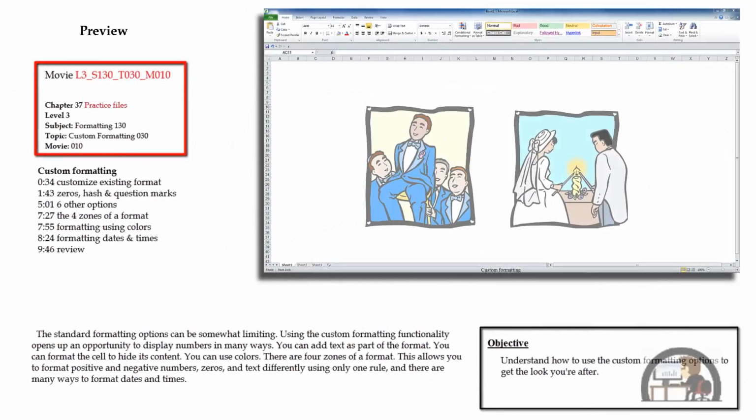We're going to talk about custom formatting. We're going to first cover the basic way to do it, which is to customize an existing format. And then we're going to talk about the symbols that you can use: zeros, hash marks, and question marks. And there are 6 other options other than the standard symbols, those 3 symbols.